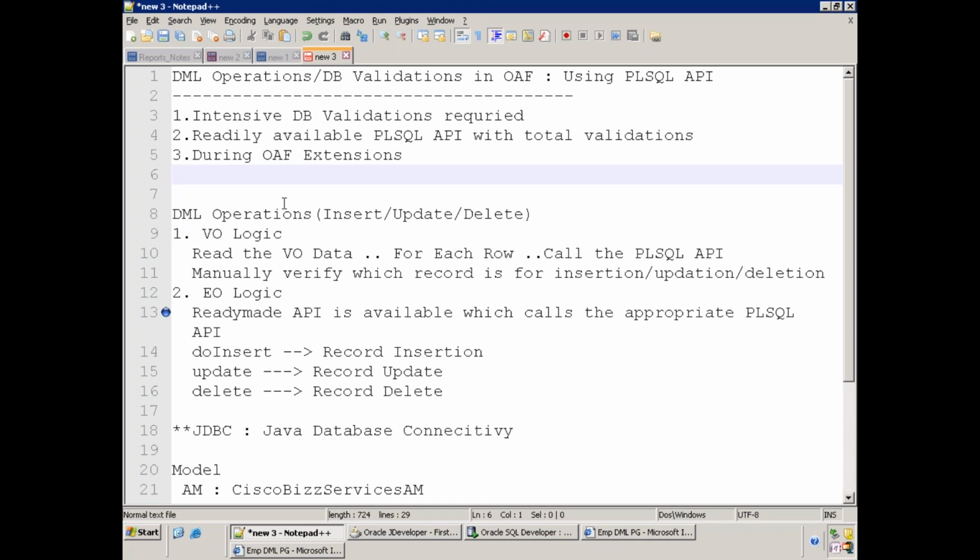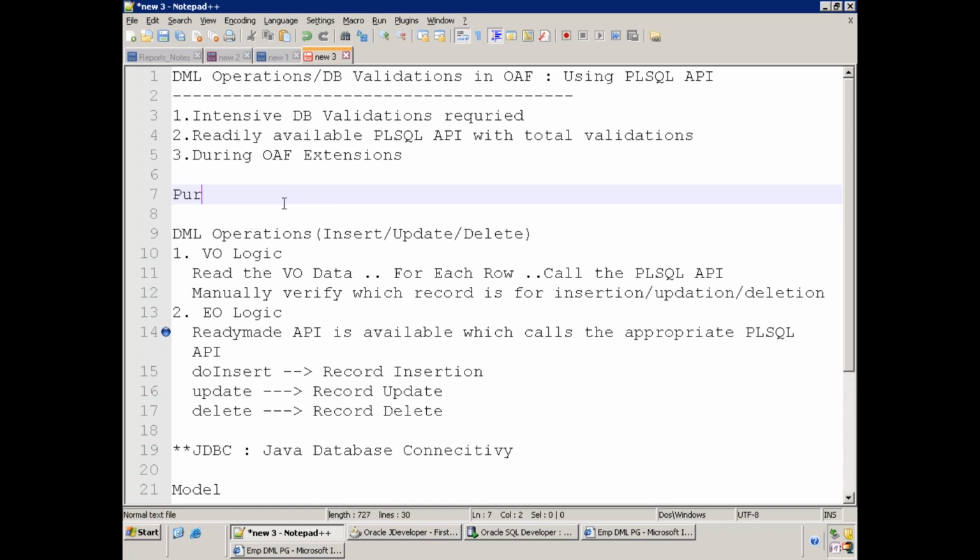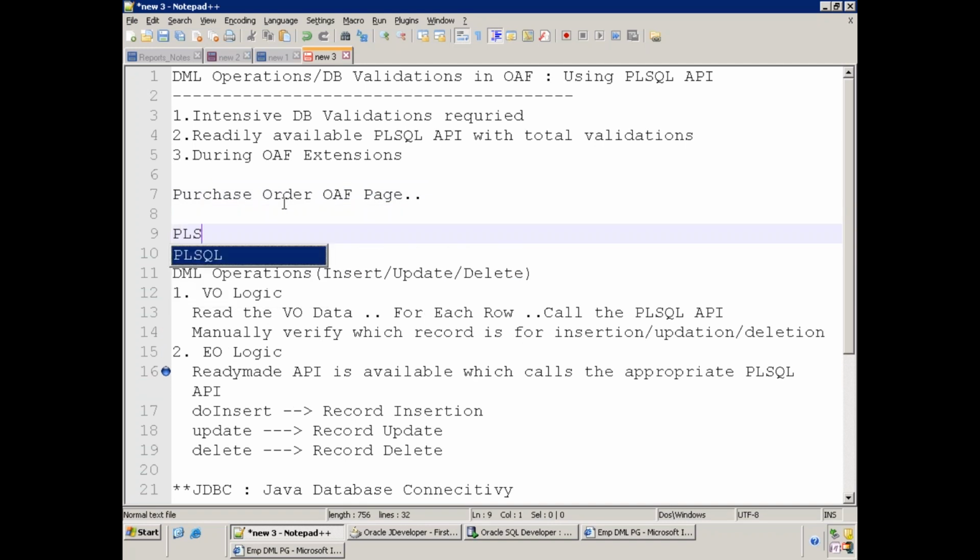let us assume that you have a custom one. I'll tell you one example. Let us say I want to design my custom purchase order OAF page. For this, the PL/SQL developer told you that we already implemented a PL/SQL API. You just pass your data, and I will insert the data in the database. What will you do? Will you write your own logic? You will call the PL/SQL API. That's it, right? In these kinds of scenarios you'll simply call the PL/SQL API. You don't need to perform any VO logic. We will not perform that. Got it? And maybe during OAF extensions you will clearly understand.